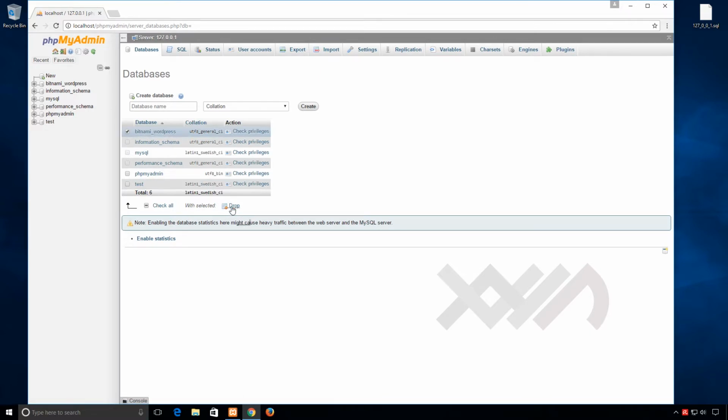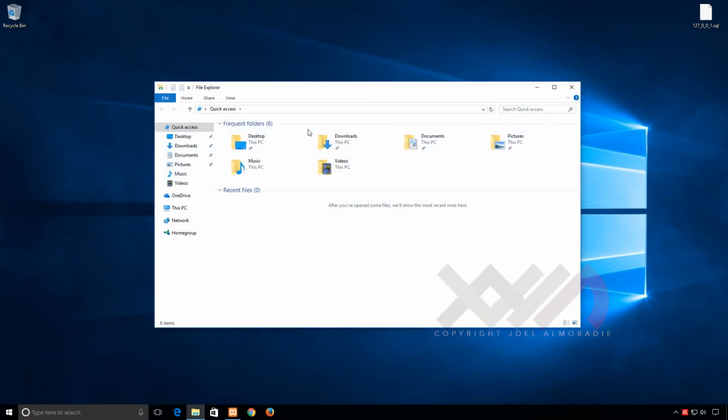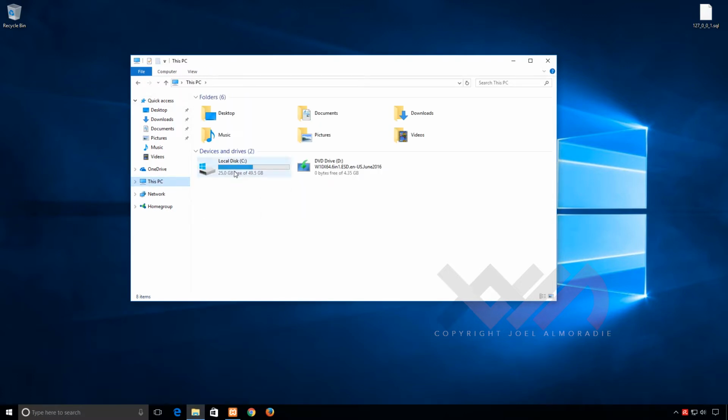Now, next, I need a copy of the WP content folder. Where is that? Okay, let's travel to that folder. Since I'm using Windows, I have to go to my C drive. In the case of Mac users, you have to go to your applications folder. So, I'm going to go to my C drive, into my XAMPP folder. Same thing for Mac. Once you get into applications, you go into the XAMPP folder.